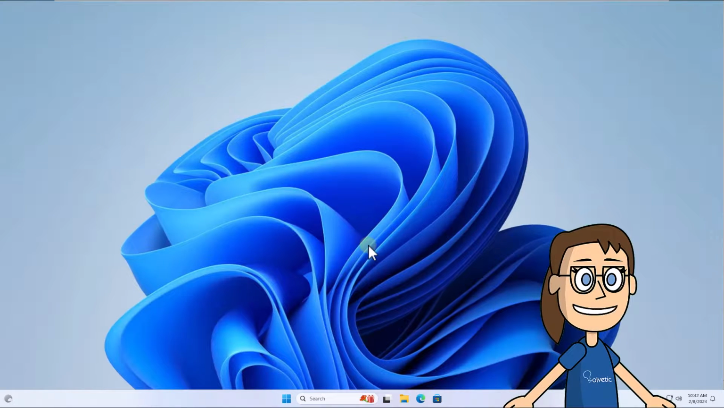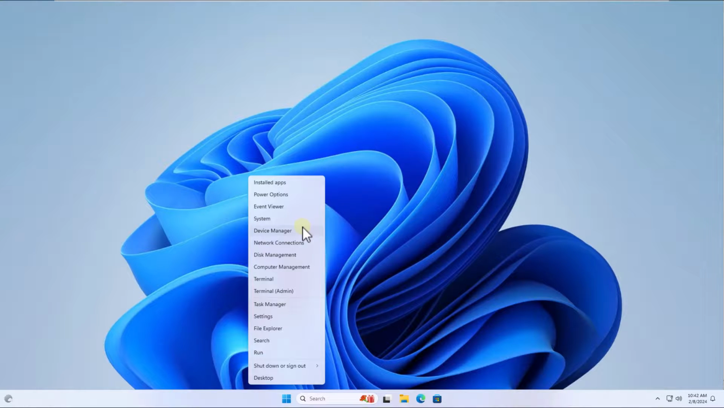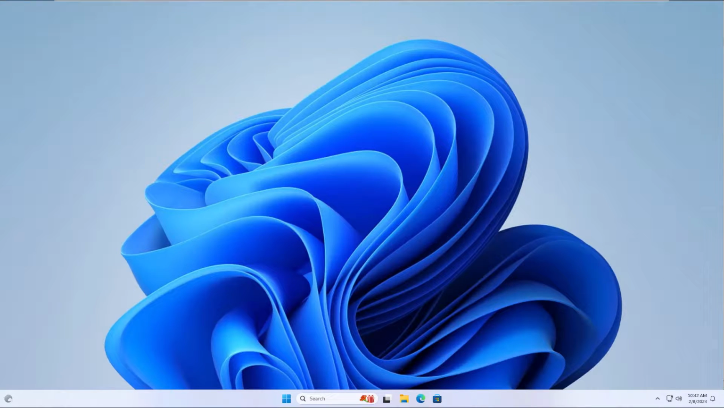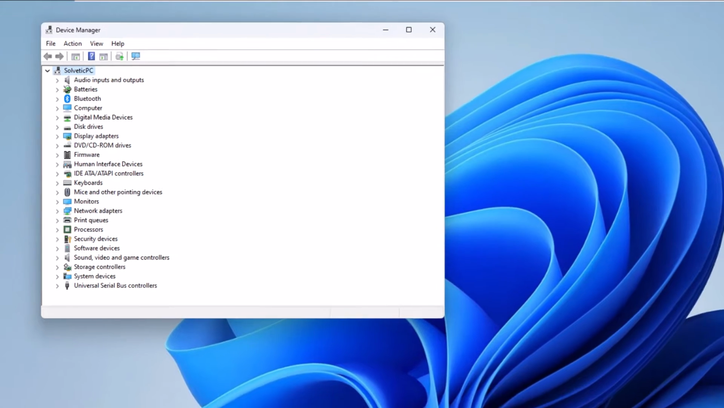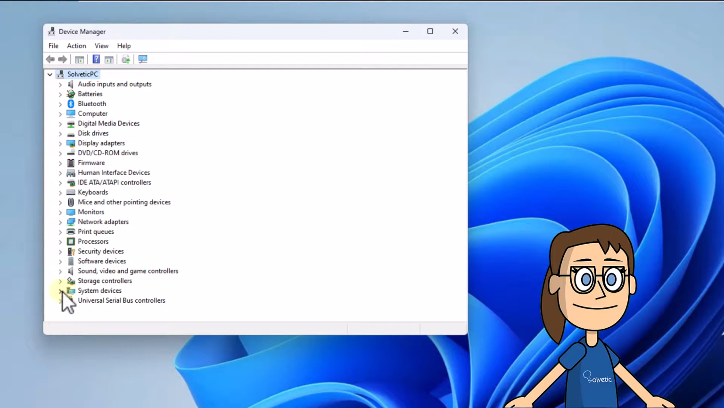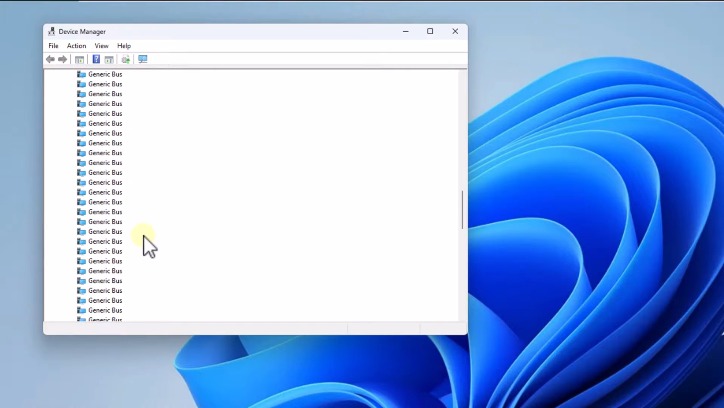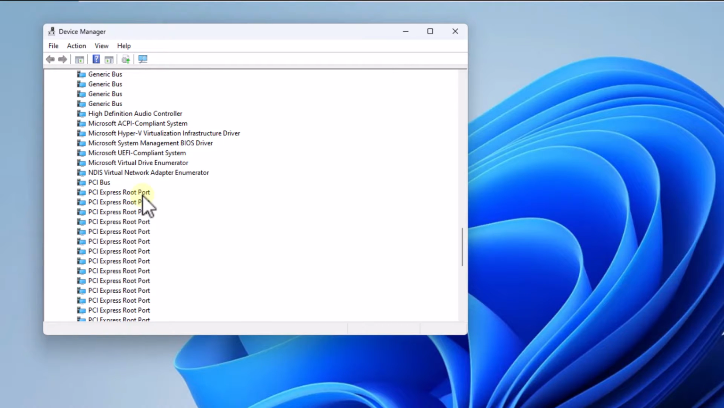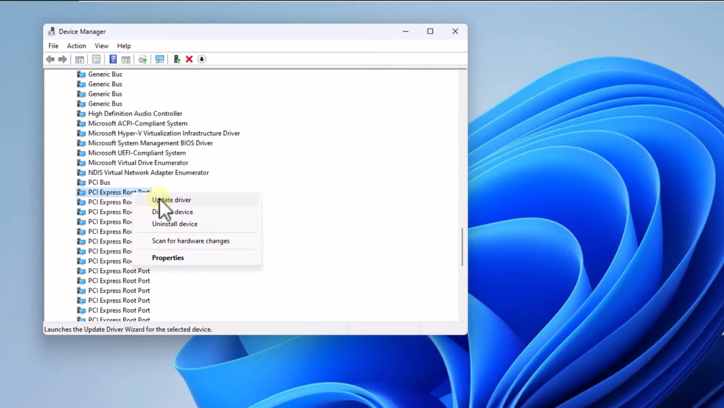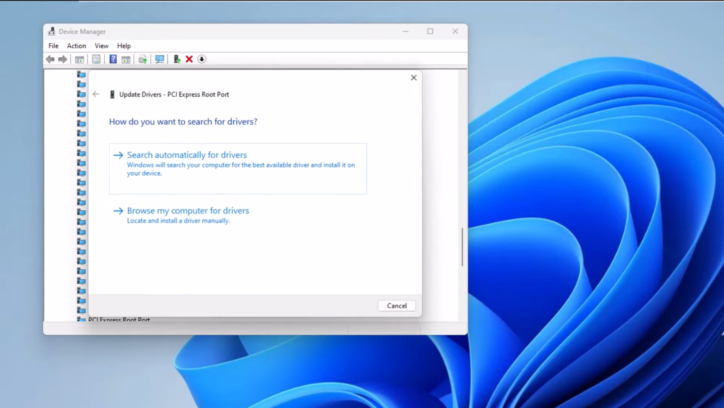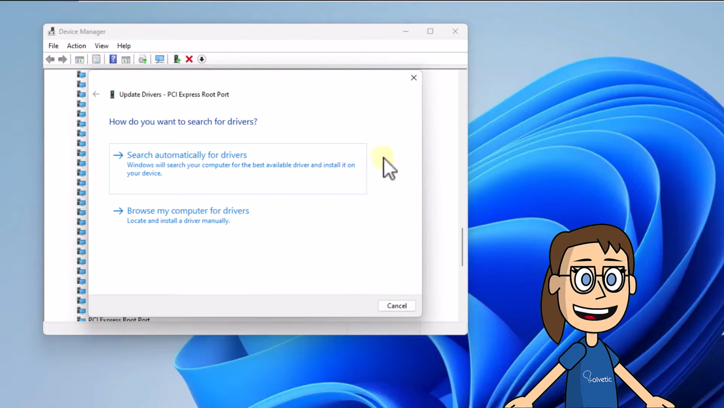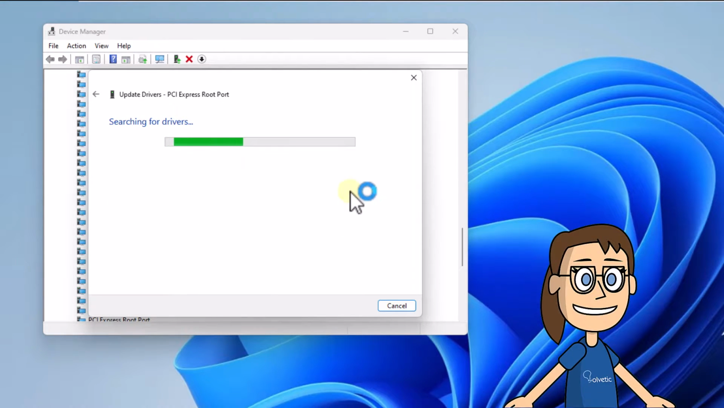To start, right-click on the Start menu and select Device Manager. Here, deploy System Devices. You're going to right-click on the PCI driver and click on Update Driver. After that, click on Search automatically for drivers. Wait for this process to come to an end.